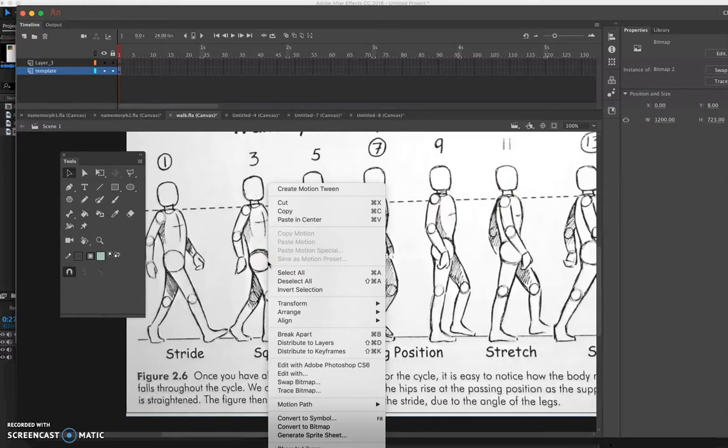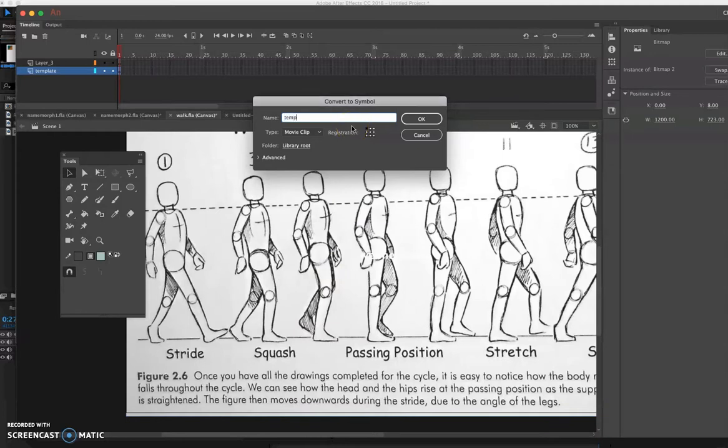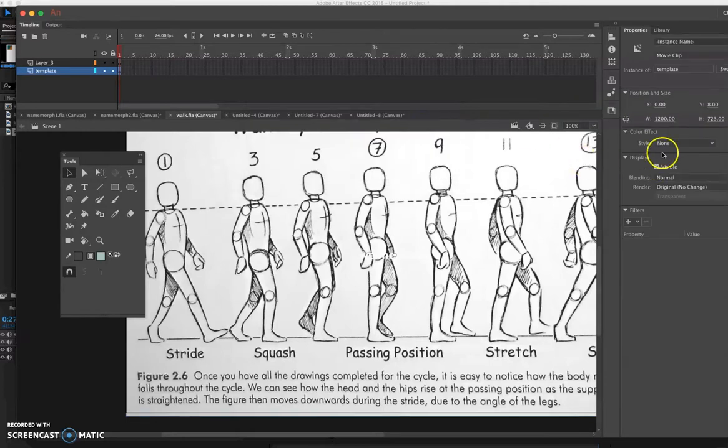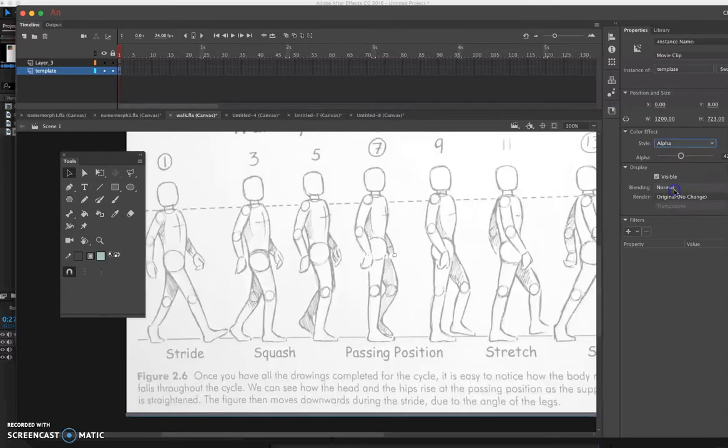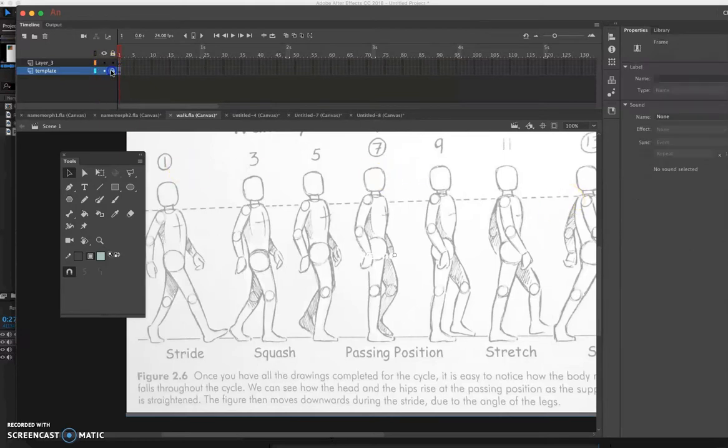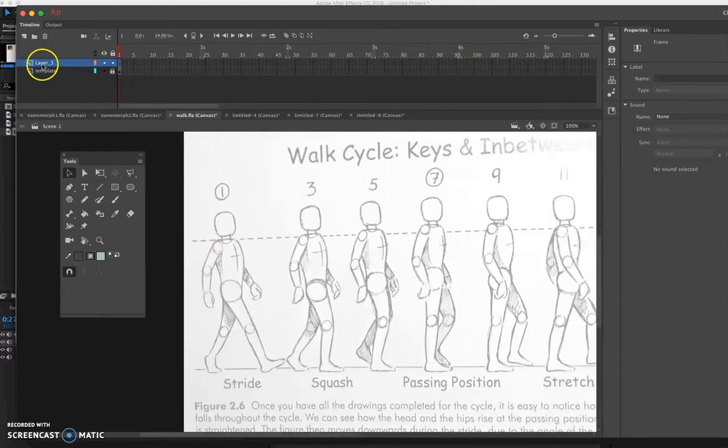something I can actually take the opacity down, I'm going to convert it to a symbol. So I right-click the image, convert to symbol. I'll call it template. Make sure it's a movie clip on this one. Then, once it's a movie clip symbol, you have all these extra elements. And I'm just going to take alpha under the color effect, and I pulled that down to about 50%. Lock that down.